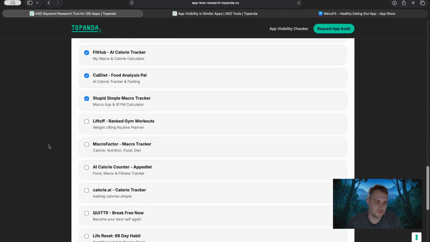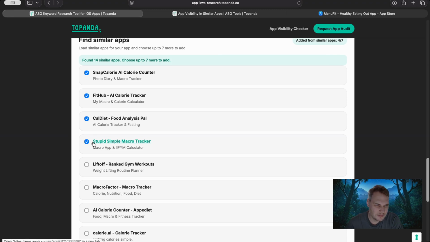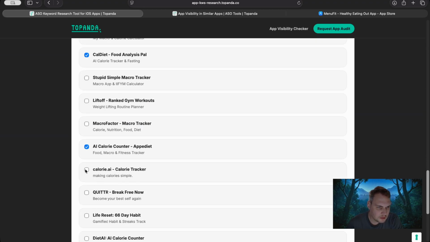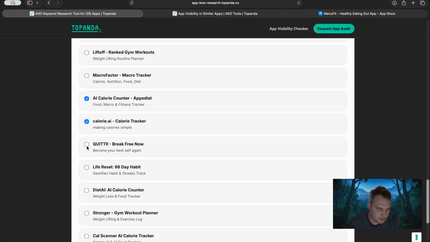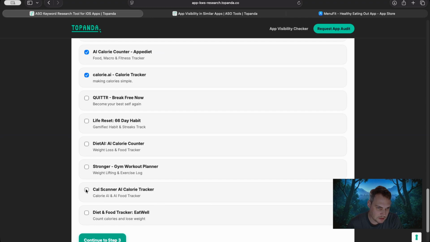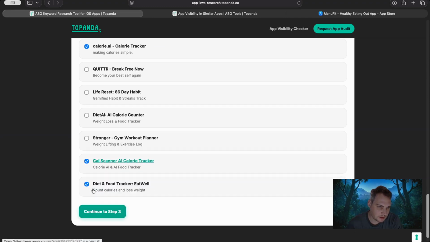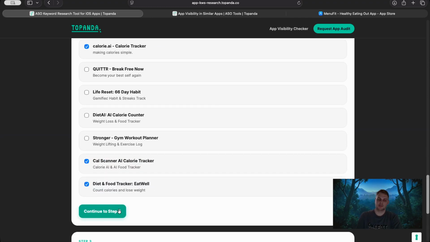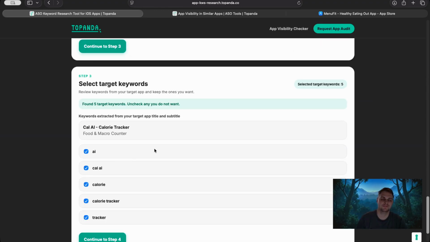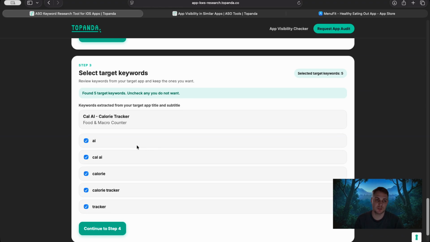Okay, let's choose a few more. Like gym workouts are not relevant. Stupid macro tracker. I don't know what it is. Fit hub. Fine. Fine. Fine. Quitter. I think it's something else. Call scanner. Call calorie diet food track it. Well, okay, good. Next step is now I need to choose or uncheck the keywords that are not relevant.